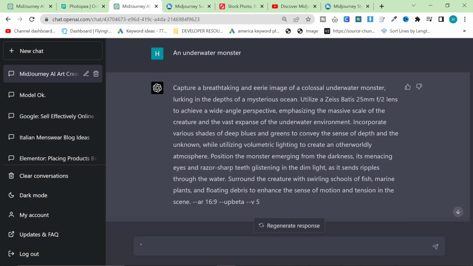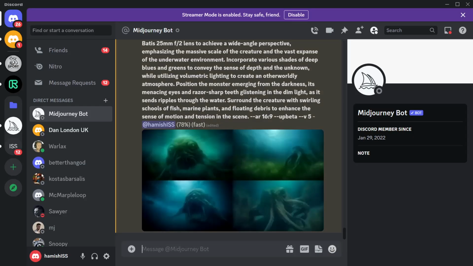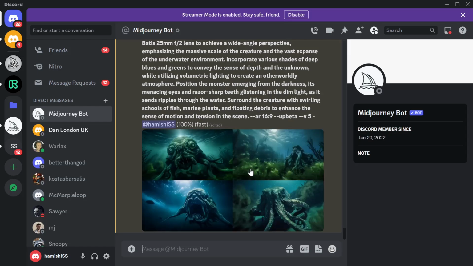And with ChatGPT4 creating the prompts for you, you don't need to know about photography. You don't need to know about anything, because ChatGPT4 will do all of the heavy lifting for you. This is great for creating characters for a novel, whatever it might be. I'm super excited about MidJourney V5. The quality seems a lot better.